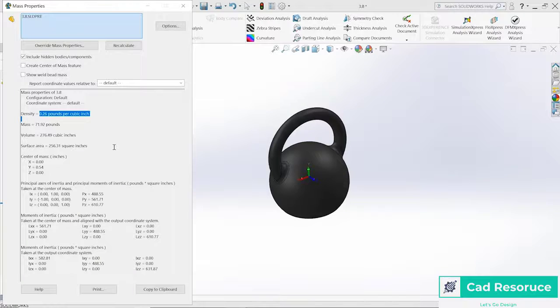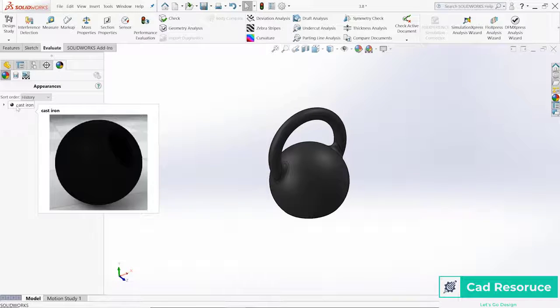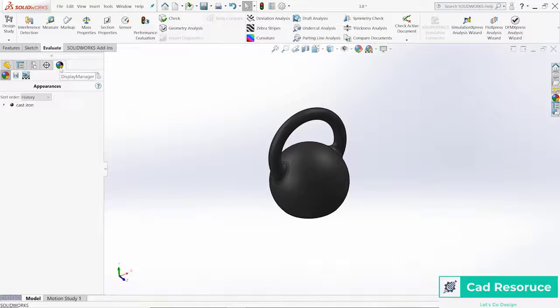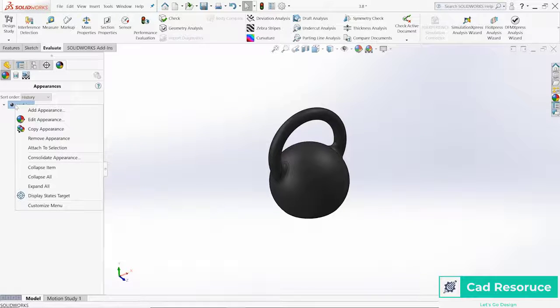Now I want to also point out that we have different options we can use here. Even though we've changed the material, we can also change the appearance, which we've looked at in an earlier video, as far as if we want to change the color. I maybe don't want it to be black. So here's the gray cast iron. Here's the appearance in the display manager. If I click on it, I can say, hey, instead of this color, let's modify that, or I can change something else. I can say add appearance, edit appearance, or copy appearance.